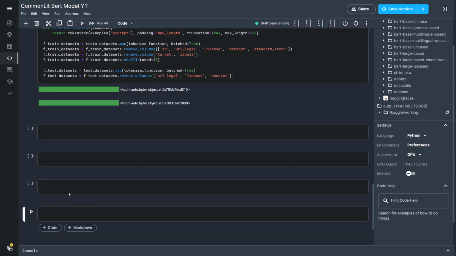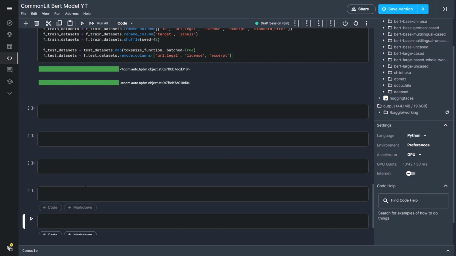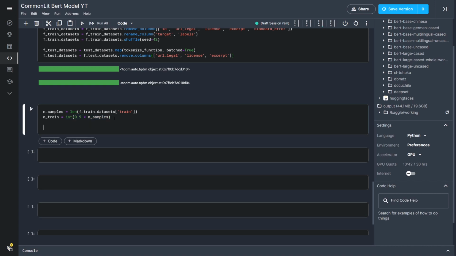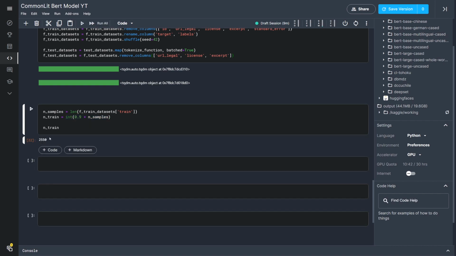Almost. We actually do need to do one more thing, and that's splitting into not just our training and test, but our train, eval, and test data. So very quickly, let's say we want to reserve 10% of our data for evaluation. What we can do is get the length of the train dataset, and then from that, calculate how many samples will be in training. So that will be 2,550 in our train set.